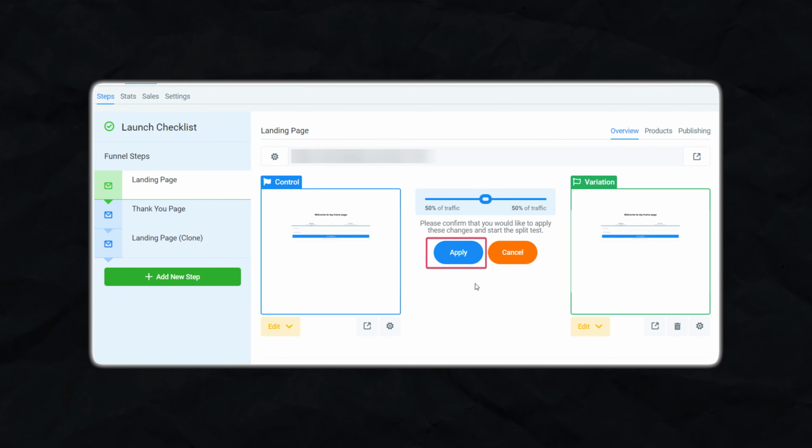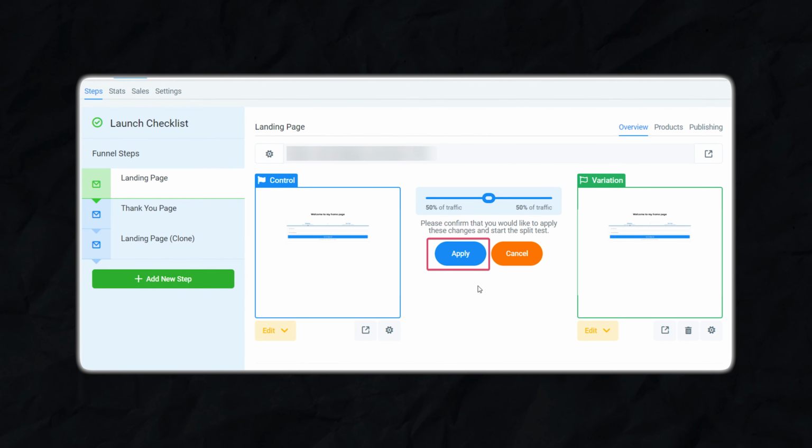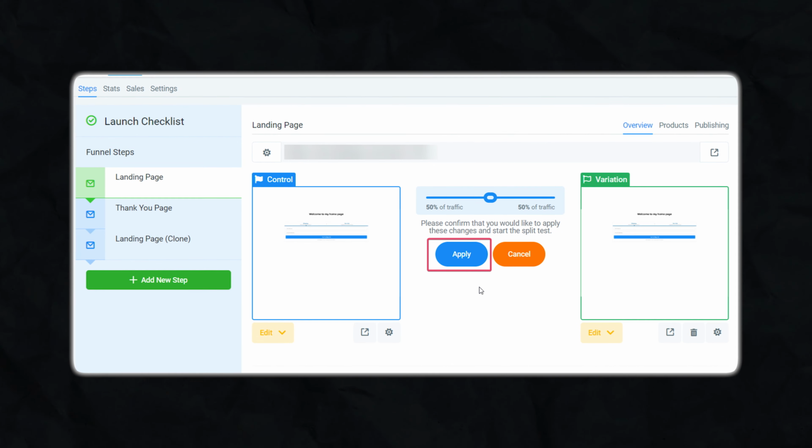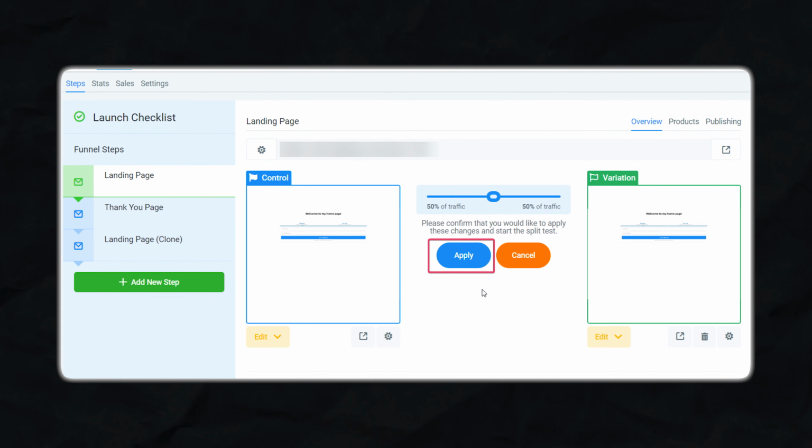Split testing. To optimize your funnel, consider running split tests on landing pages or email sequences. For instance, you could test 2 different headlines on the landing page to see which drives more bookings. Or test sending a reminder email 48 hours before versus 24 hours before to see which reduces no-shows.